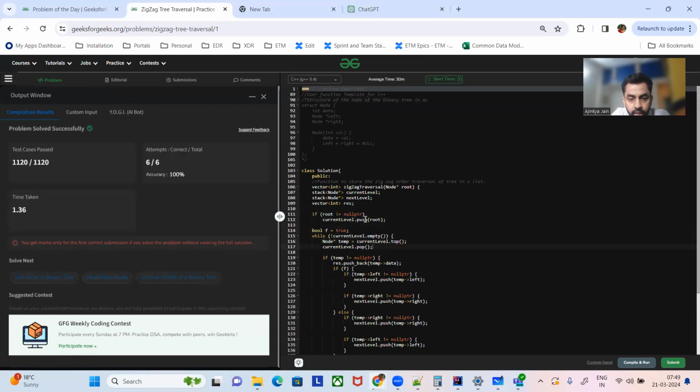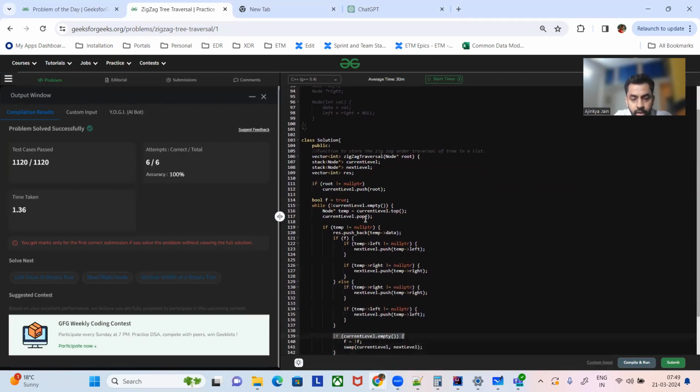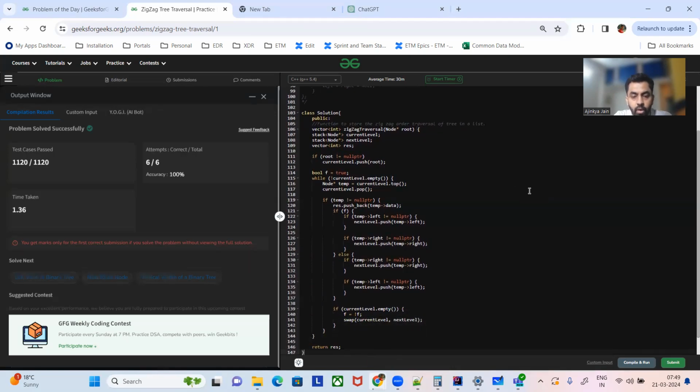Then here we are popping it out, and then we are checking if temp is not null, and we are adding this temp.data into the resultant vector. If toggle is true, then we push the left child followed by the right child into the next level stack. Else right child followed by left child into the next level stack. And then we check if current level is empty, toggle this flag, and swap, and simply return the result. So this is the solution.